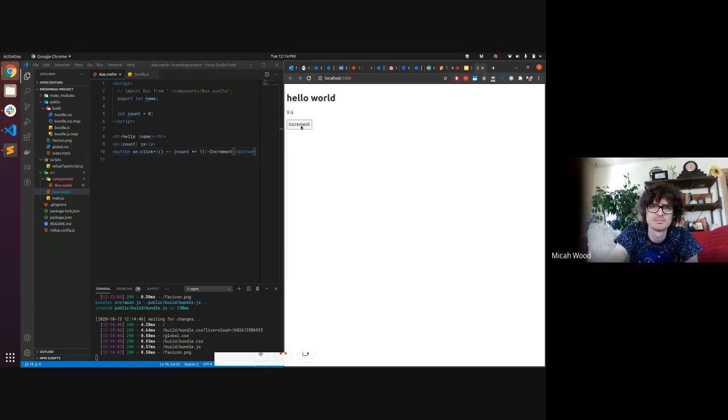So you can see, we've got an inline function. And in their own documentation, they say, don't worry about doing it this way. So if you don't want to litter your script block with a whole bunch of click event handlers, essentially, you can do it this way.